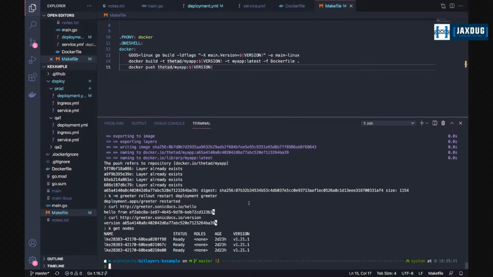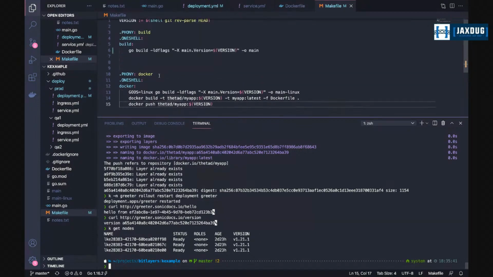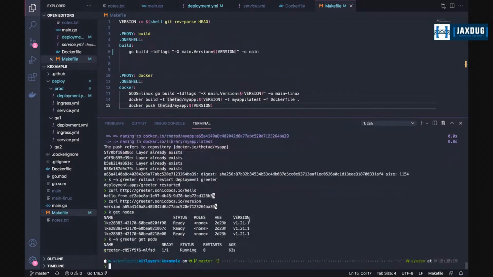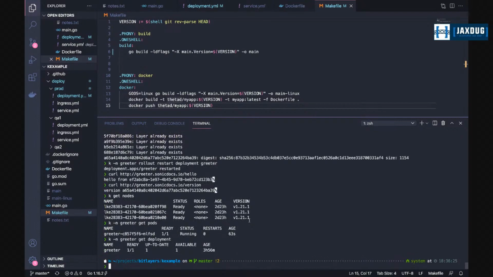So now we have this running in Kubernetes. Let's see, what else can we do? We've only got 1 copy of it running. We can say get pods, and we can see that there's 1 copy running. We can say get deployment. And when there's our deployment, we can see 1 of 1.